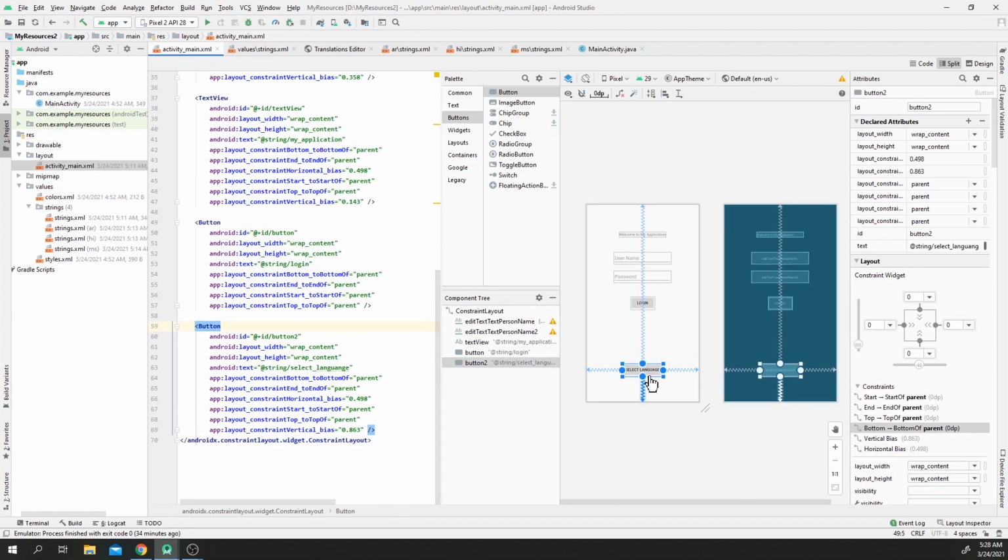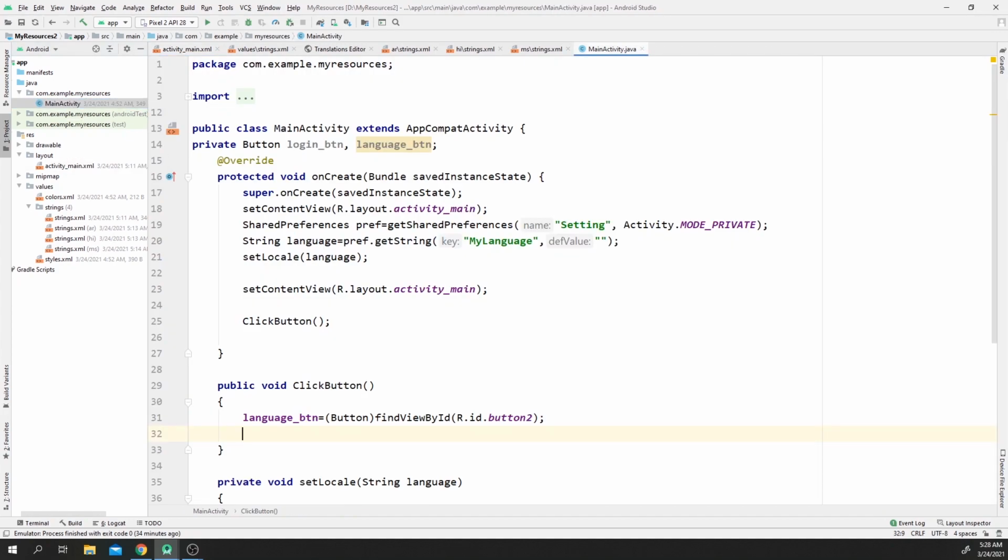Right. After that, if you go back to the layout here, imagine that the user chooses this one, select language. Then what we want to do here is pop up the alert dialog, then the user can choose. So we can call the alert dialog here.